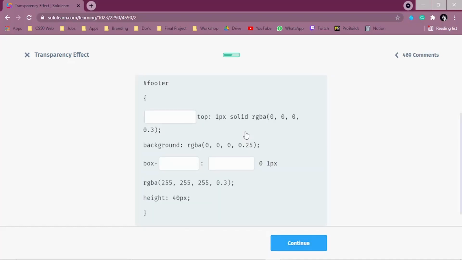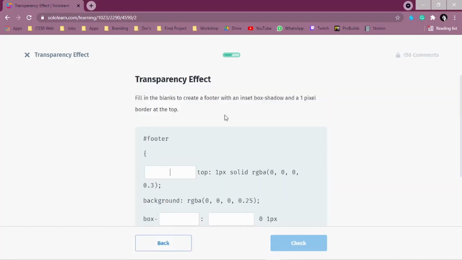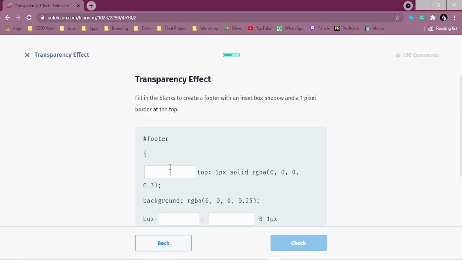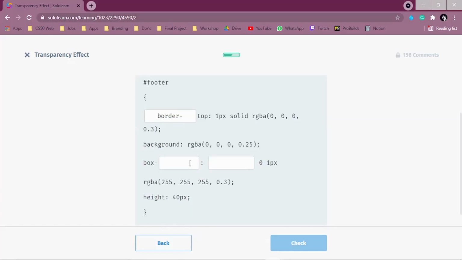So let's take a look at the question. Fill in the blanks to create a footer with an inset shadow and a 1 pixel border at the top. So here we want to add a border at the top. So border top, 1 pixel. Background with RGBA, and we want to have a box shadow in the footer, so box shadow. And here we can put an inset because we want to have an inset box shadow, with the specification that they want.